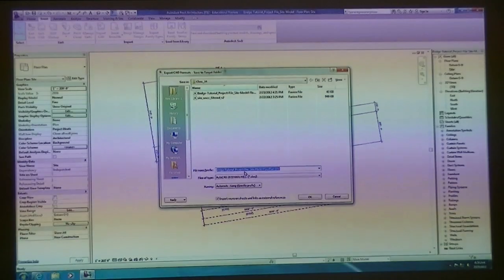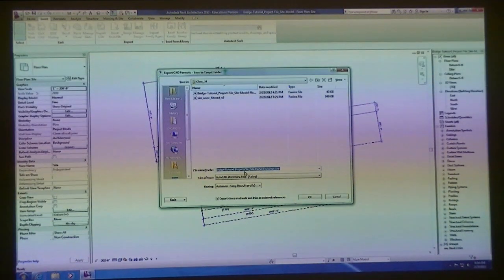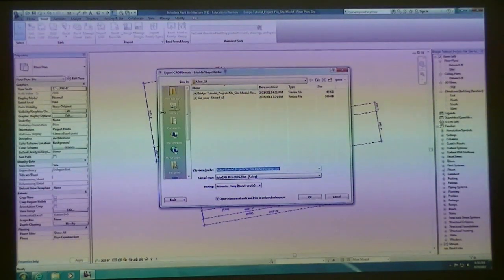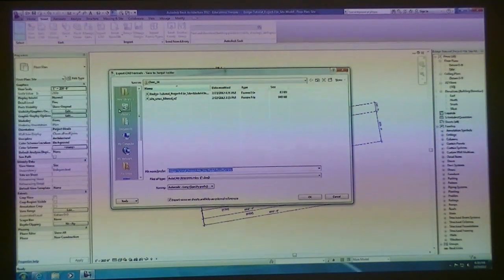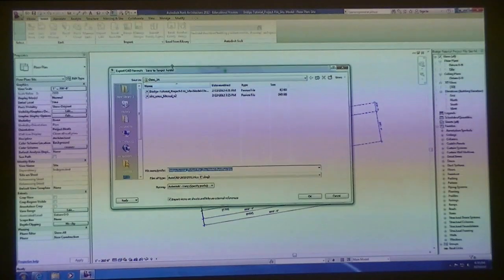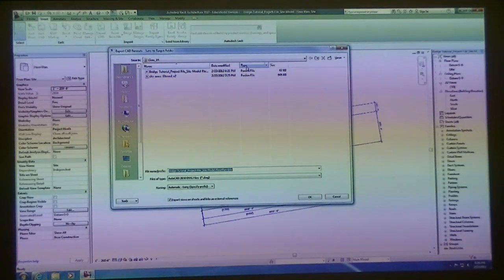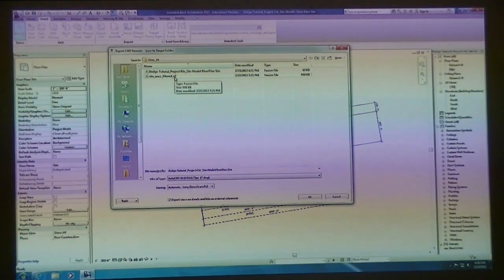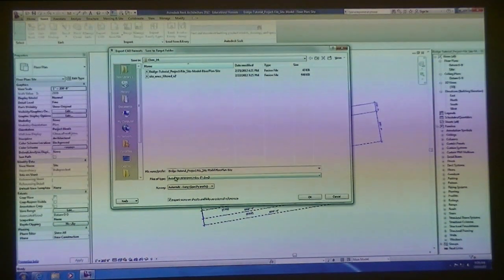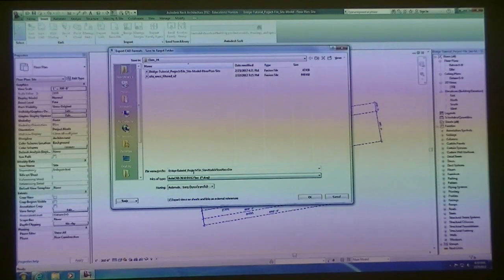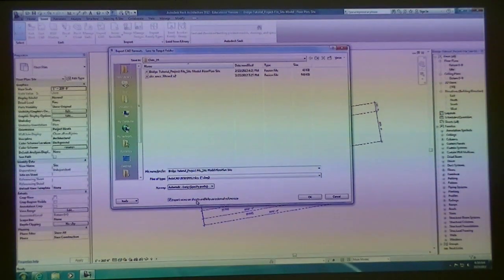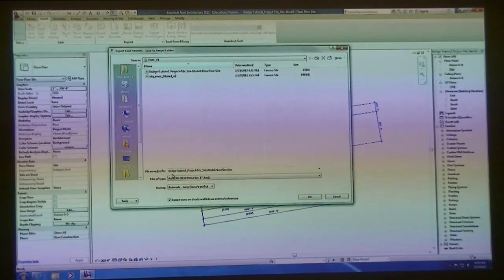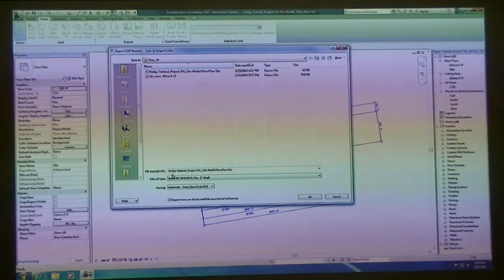Careful. Once you do that, you should get an export, and it'll default to some target folder. It's probably going to default to wherever you opened your tutorial file. And just by default, I'm going to save the file name as is. It's a long file name, but it's called Bridge Tutorial Project File Site Model. And then it says Floor Plan Site.